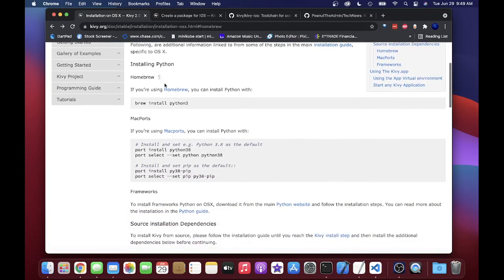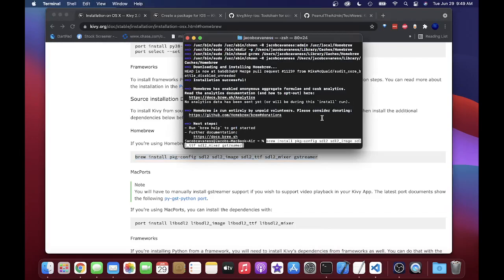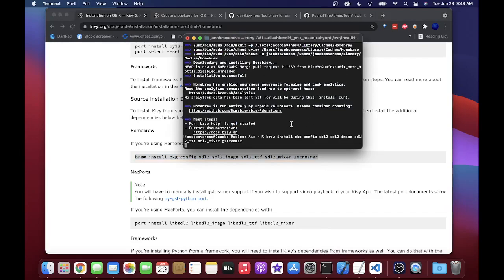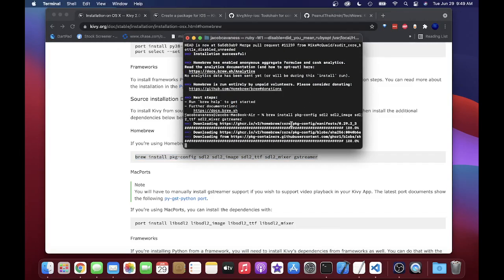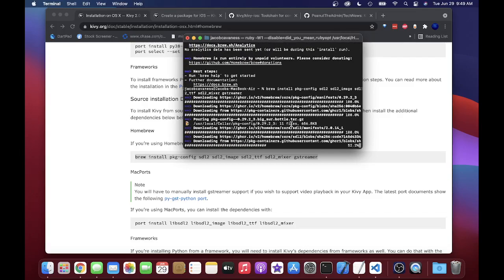We're going to scroll down. And since we're using Homebrew, we're going to have to install these dependencies. So we're just going to copy this, go back to our terminal, paste that in, and hit return or enter. This usually doesn't take too long as well.